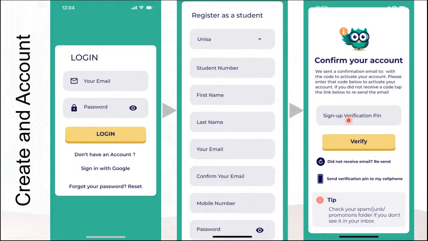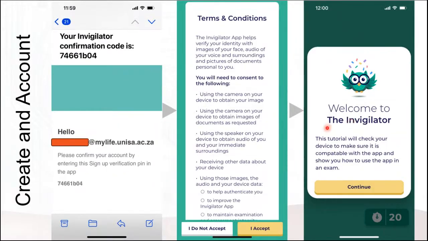Let me show you how that looks. It'll be something like this, right? It'll say, hello, here's your My Life, and it'll give you this code that you're simply just going to type in or copy and paste in. Very straightforward. Then what you do is you're going to click on accept, and then it'll say, welcome to the Invigilating app.